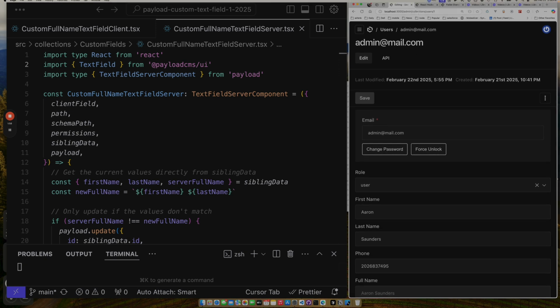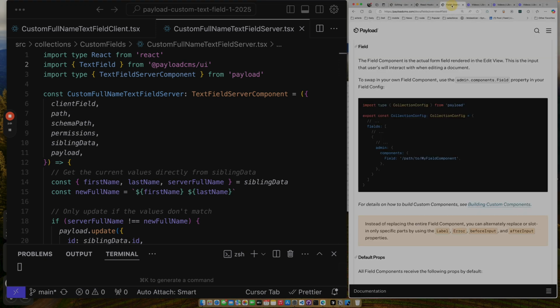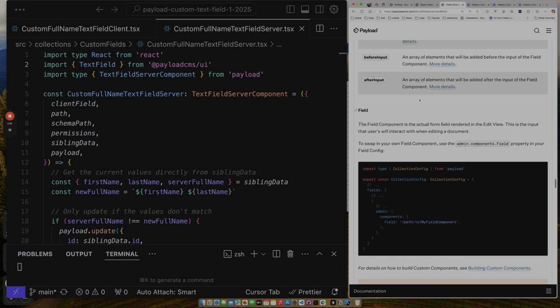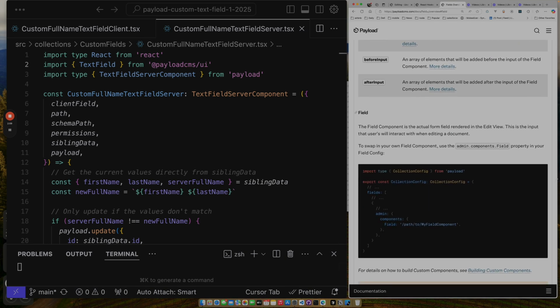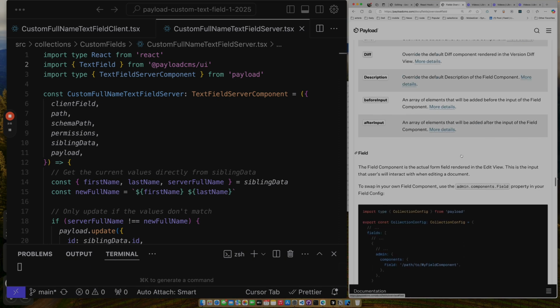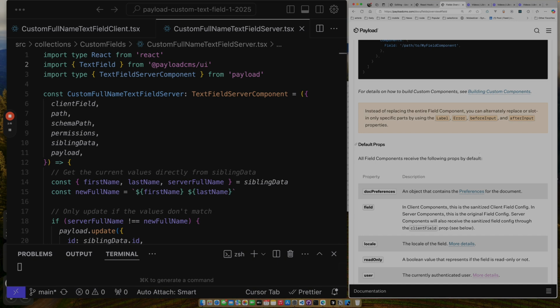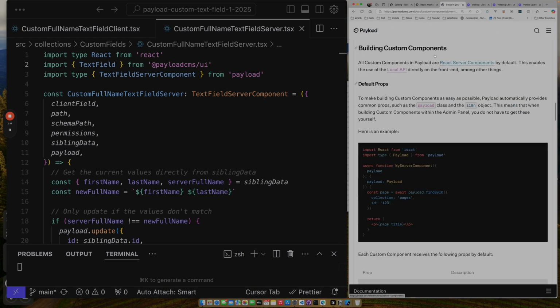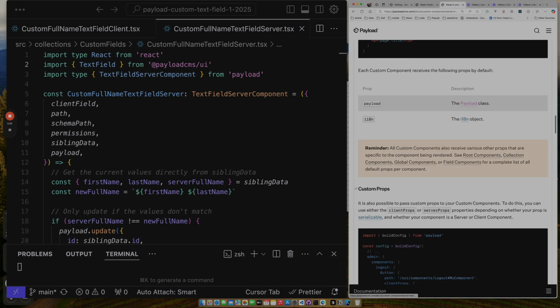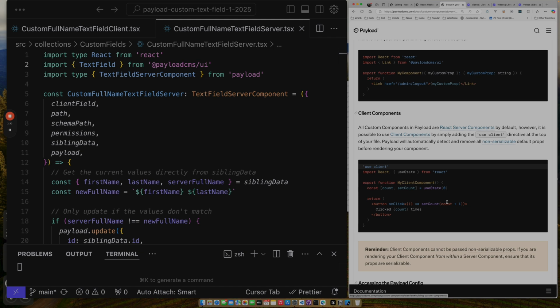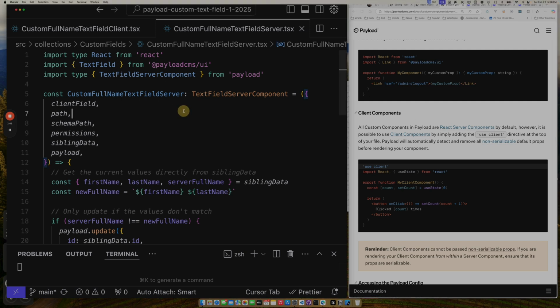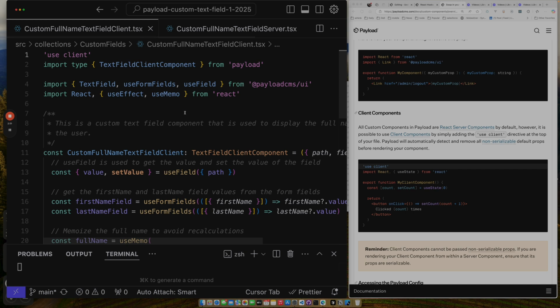So how I ended up on this journey is I started with the fields overview. Just so you know where I am, I'm in the documentation on fields overview, and then I ended up at building custom components. We ended up here with this code, but what am I really looking for? I'm looking for client components. So there's server components and there's client components. The one that does what I wanted to do is not this text server component, but this text client component.